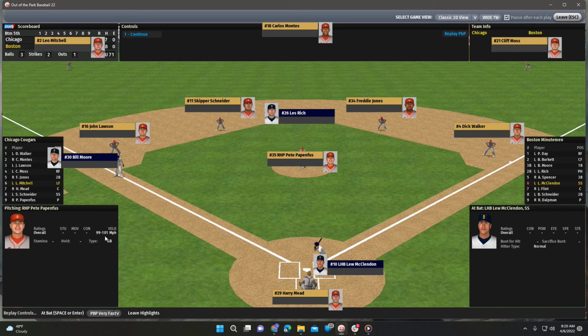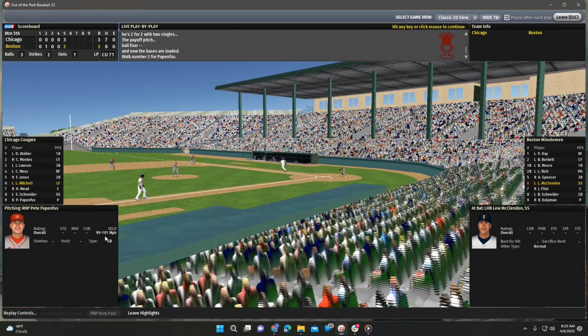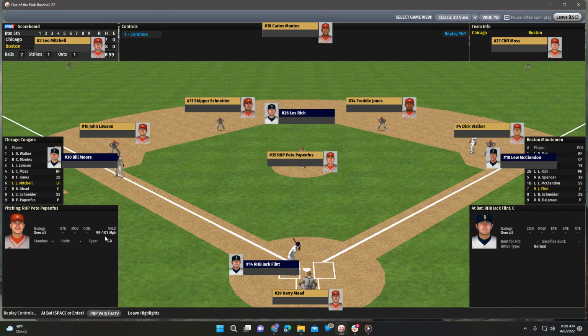McClendon now at the plate with runners on second and third. A 3-2 count. Pappenfuss delivers another walk. This loads the bases. So bases loaded for the very dangerous Leo Mitchell. Oh, I'm sorry, that's the wrong team. Jack Flint at the plate.